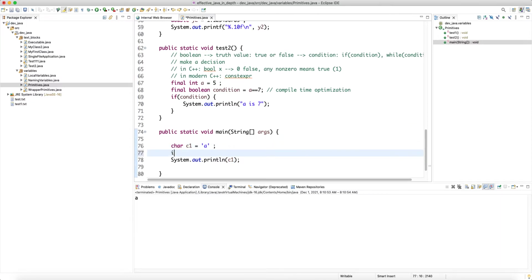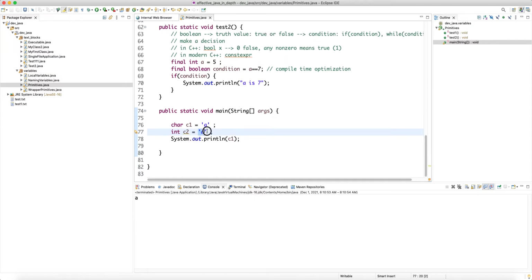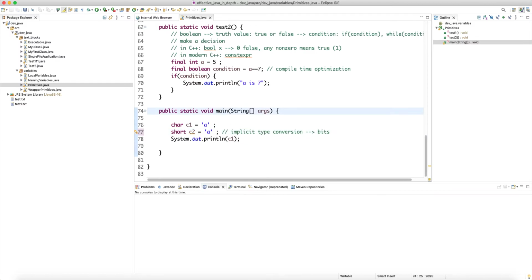So what happens if we actually assign a character A to an integer? Now obviously an implicit type conversion happens, and what you do realize is that characters are encoded in bits, right? And 2 bytes or 16 bits fit very well in an integer type. So if I set this to short, this still works because this character holds 2 bytes, and 2 bytes can fit in short. What about 1 byte or 8 bits?